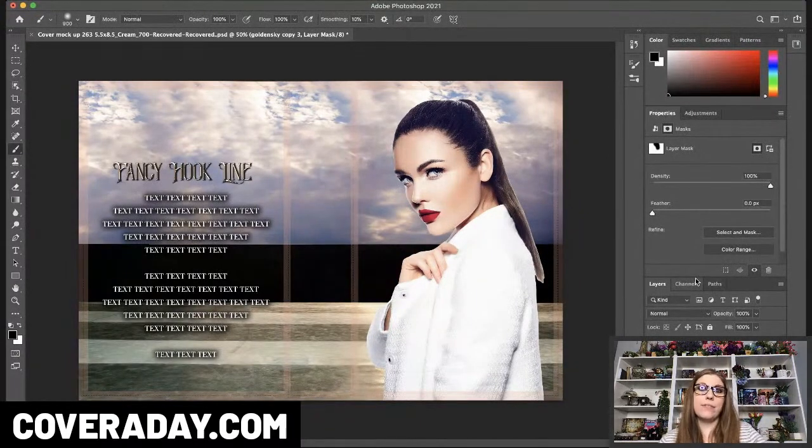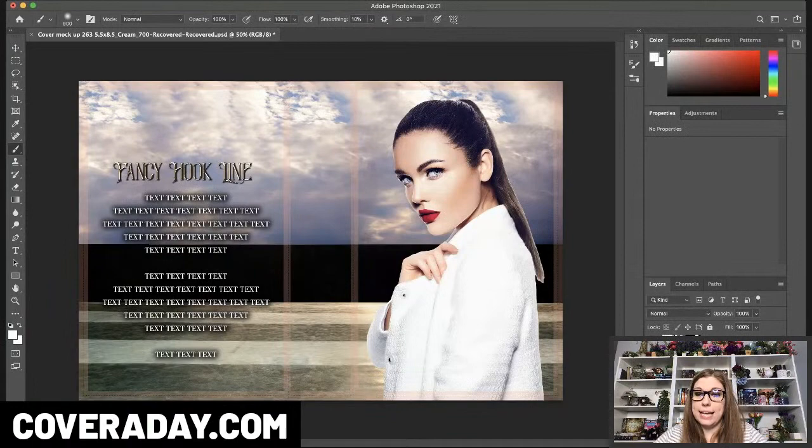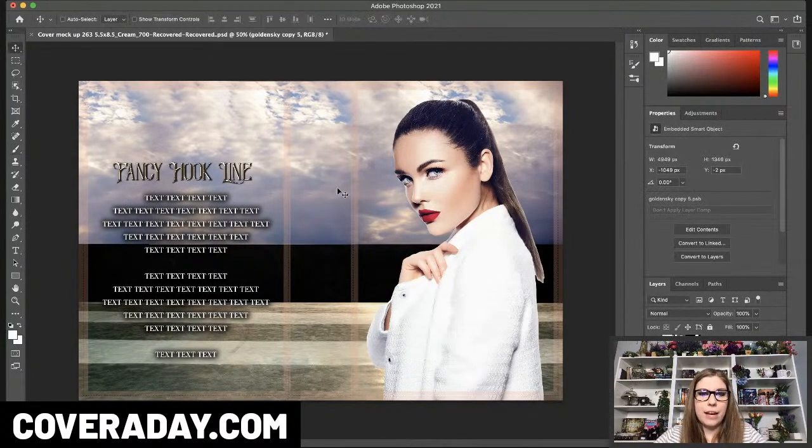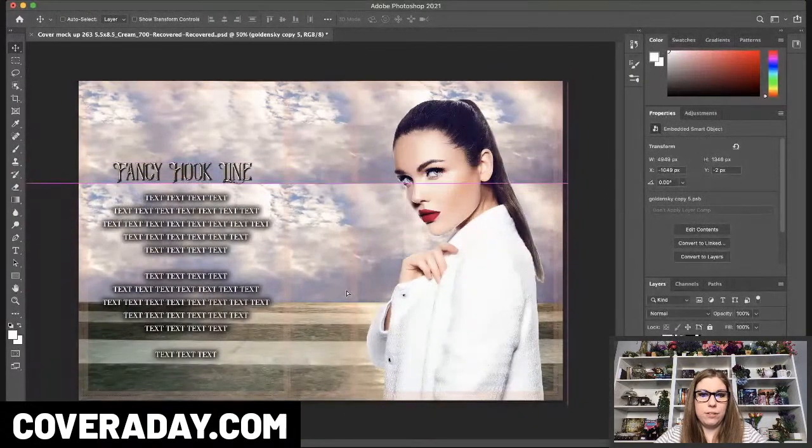So then we've got this gap. So we have a gap down on the bottom. We definitely need to fill that in. So I'm going to go ahead and I am just going to duplicate all of my sky layers. I'm just going to turn that into a smart object real fast. And then I'm just going to pull this down.